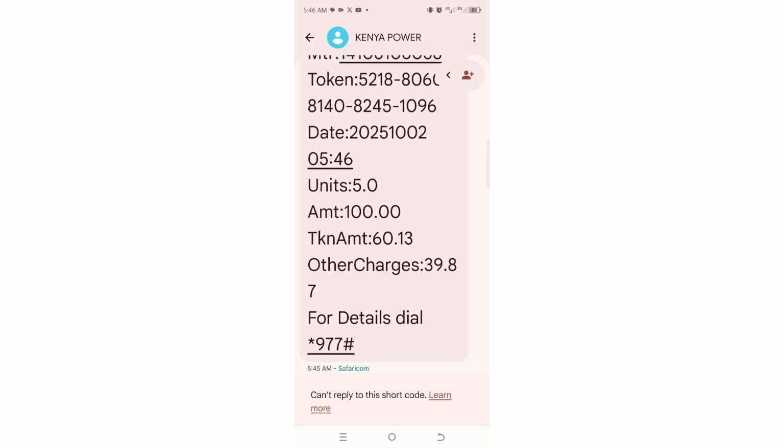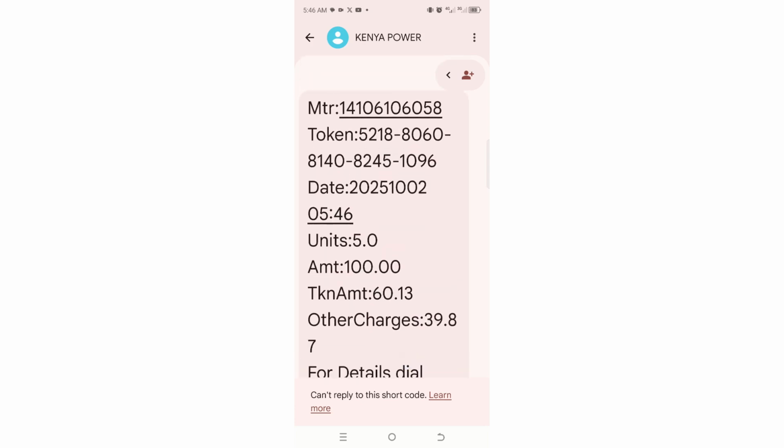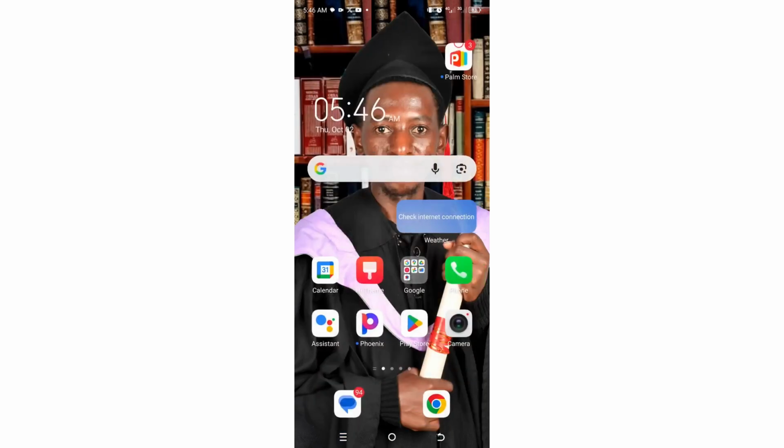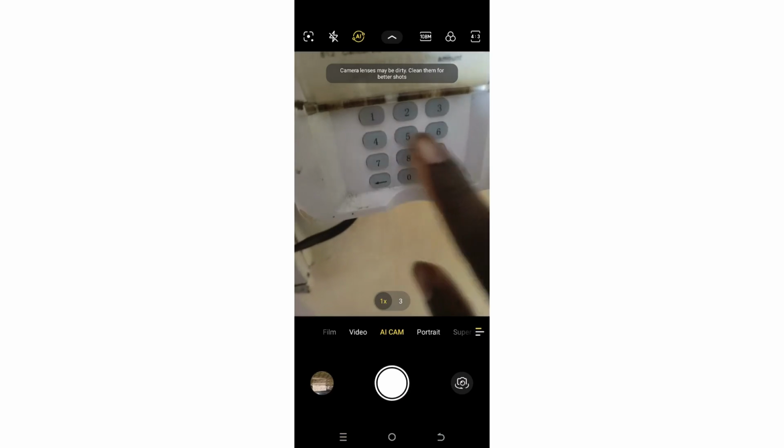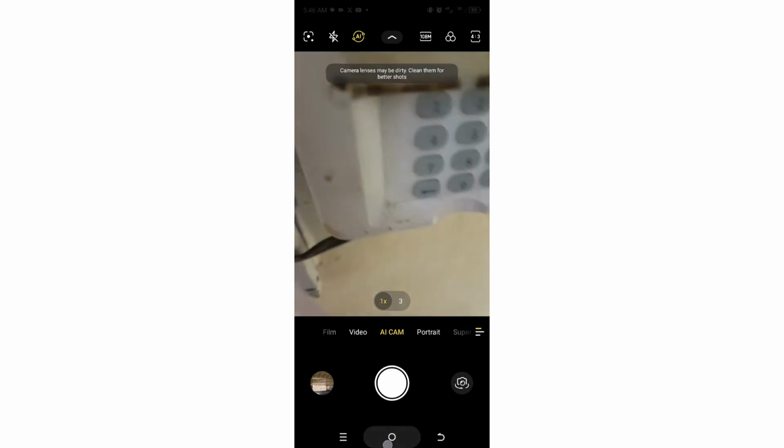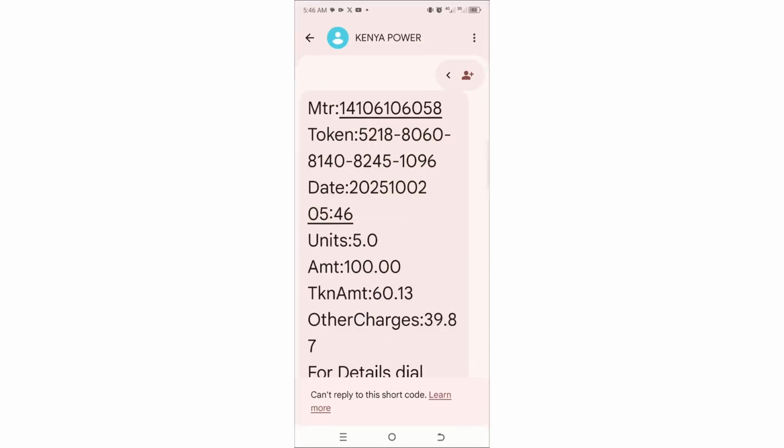Then the other charges is 39, which they have hidden, based on how our economy is performing, and the lot of charges which are involved with the token. So 39 shillings, around 40 shillings have been cut to other charges, which is a lot of money. So what I need to do now is to enter this code in the meter. To enter the code, as you can see, we have some digits here, which you need to click and enter the token. So let me show you how we enter it.